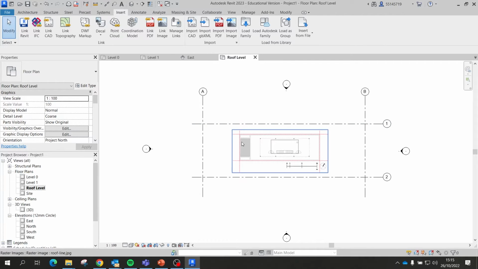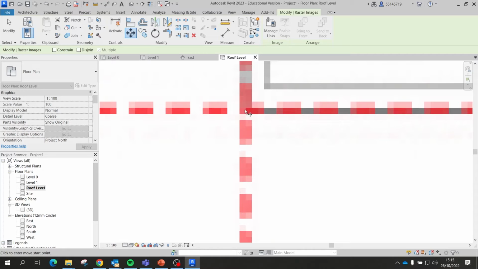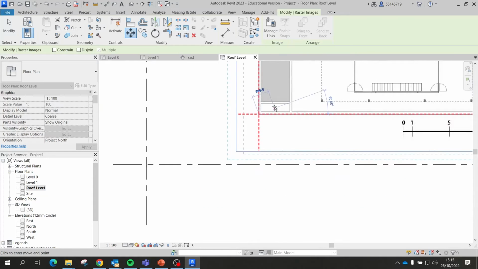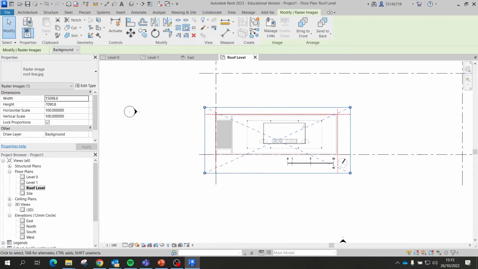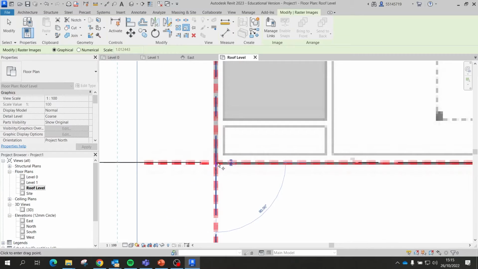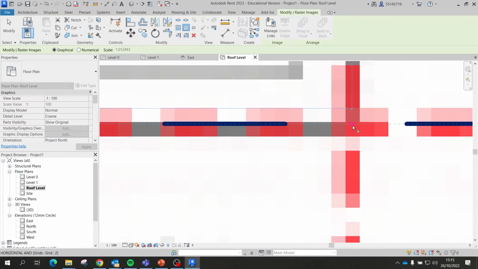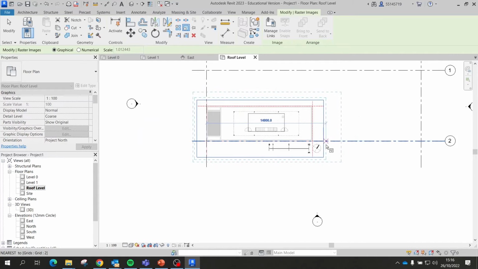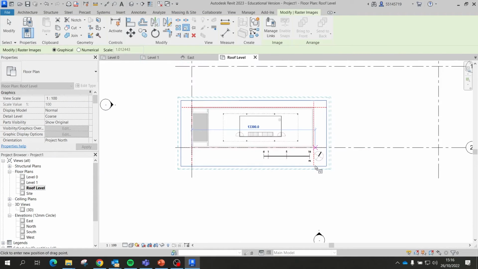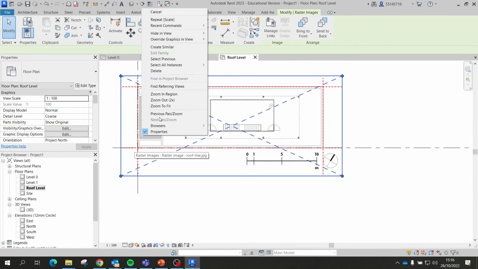So now I'm going to do exactly the same thing that I did for level 1. I select my image, move it according to the spot here where the red line cross. And then I'm scaling it with this first reference point, second reference point. Sorry, I'll do it again.